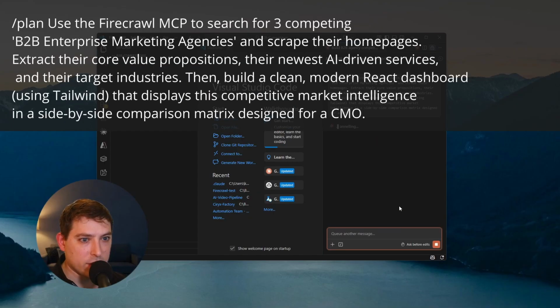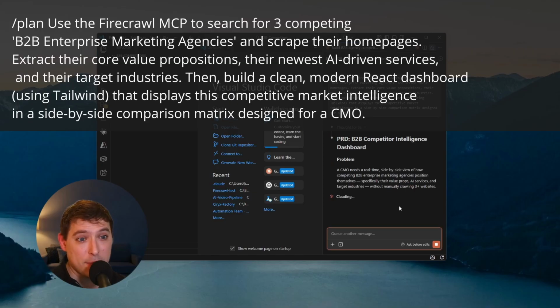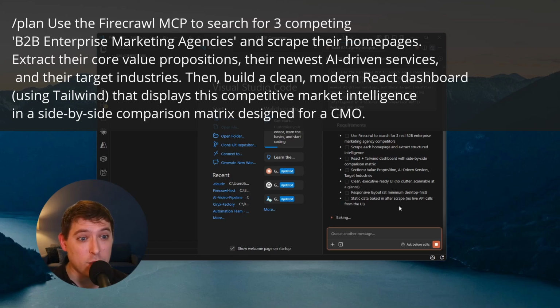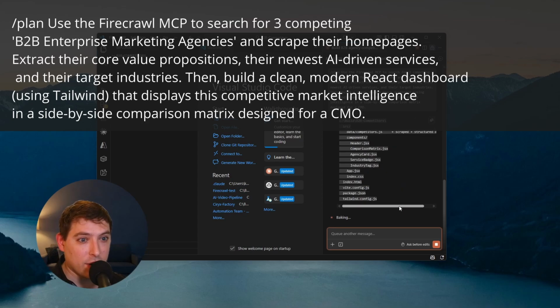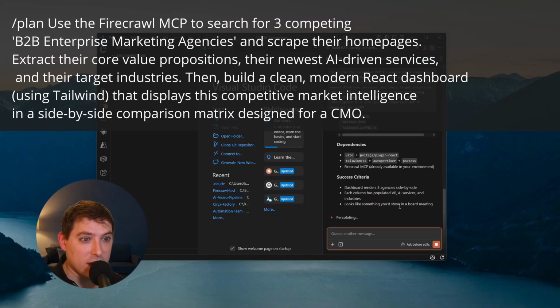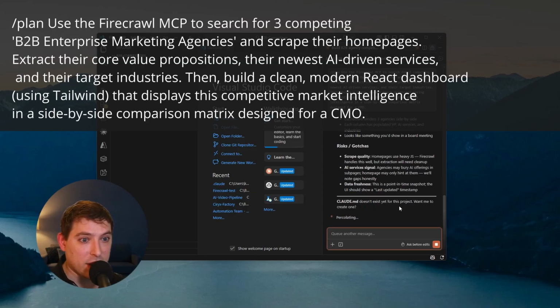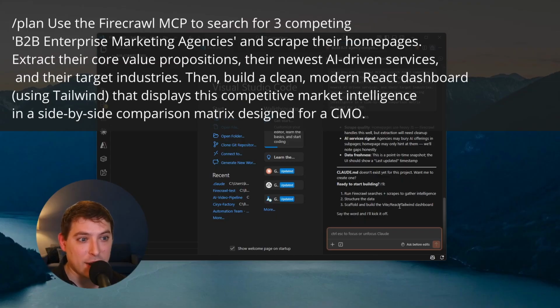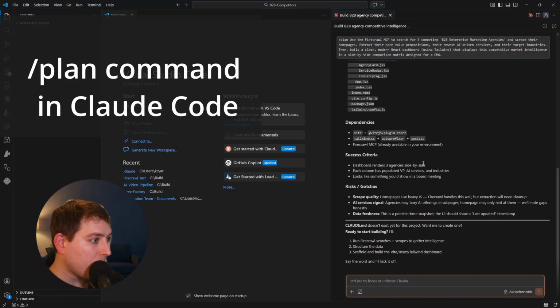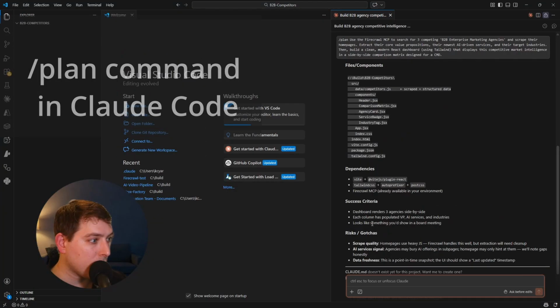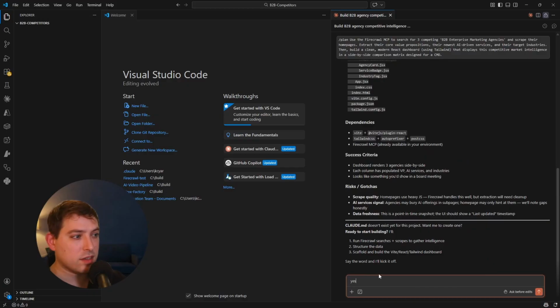So that prompt was: use Firecrawl MCP to search for 3 competing B2B enterprise marketing agencies, scrape their homepages, extract their core value propositions, their newest AI driven services, target industries, build a clean, modern React dashboard, and display competitive market intelligence in a side by side comparison matrix designed for a CMO. All right, so we went with the plan. That looks good. We're going to say, let's kick that off.